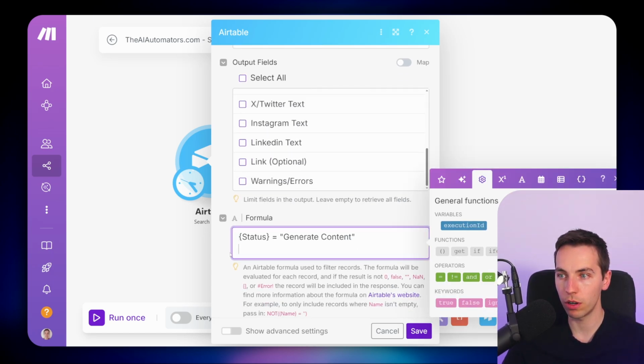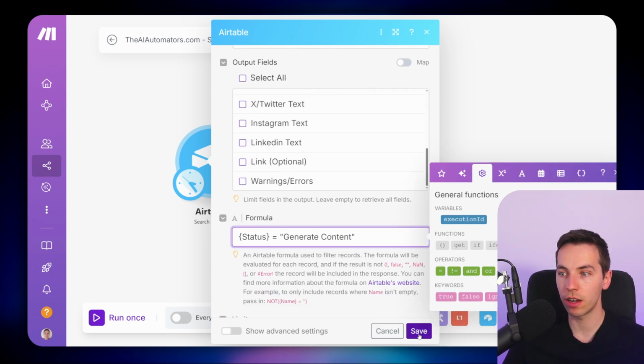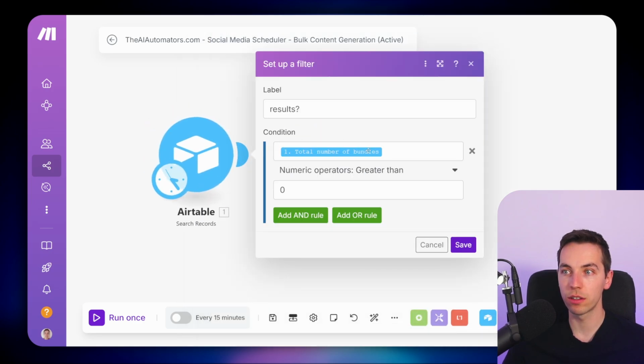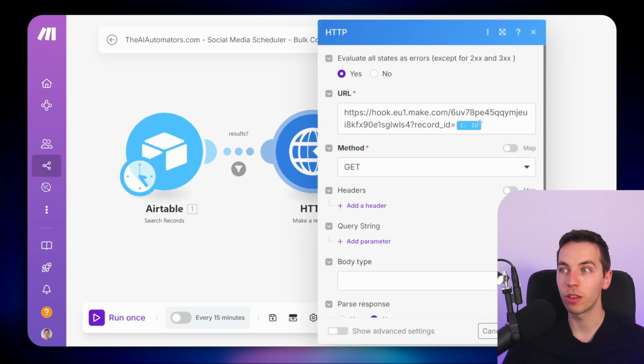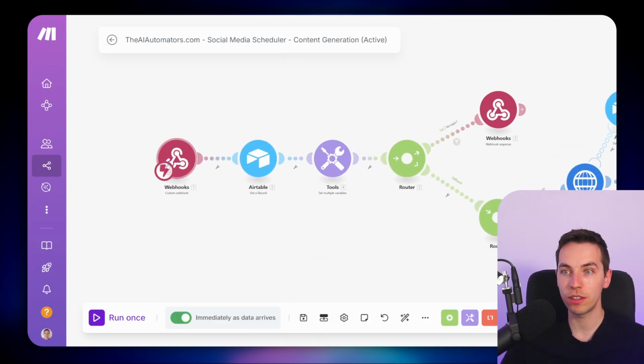Actually, that's not required. It can be simpler like this, where status is generate content. And then after that, if there are results, so if the total number of bundles is greater than 0, it's then going to call the webhook. So it will call this webhook that we see at the start of the scenario.